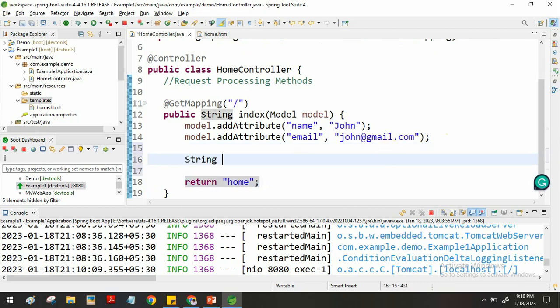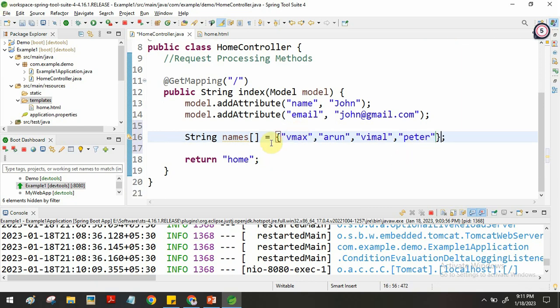So I want to store some names in an array. So we can create a string array. Now I want to store many names, for example, Vmax, Arun, Vimal, and one more name, Peter. Okay, so these are the 4 items available in this array.